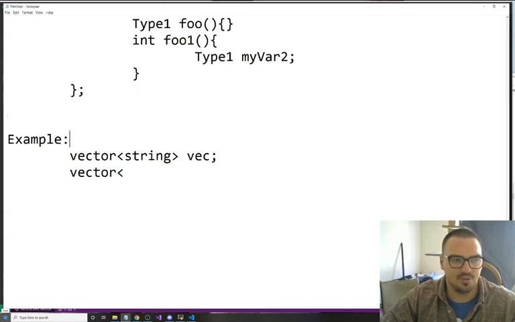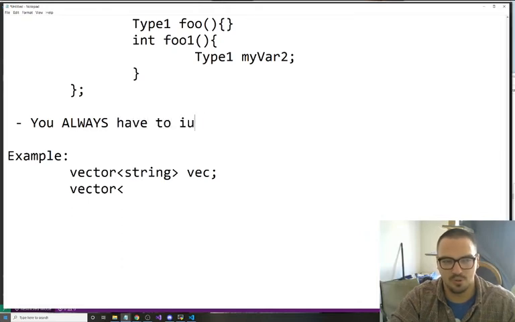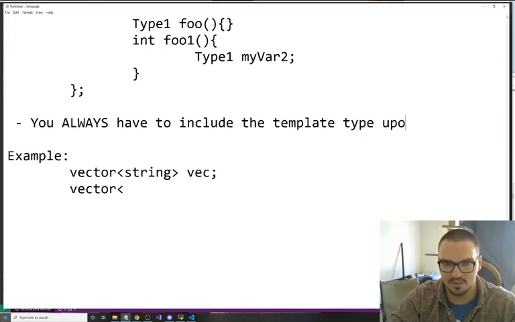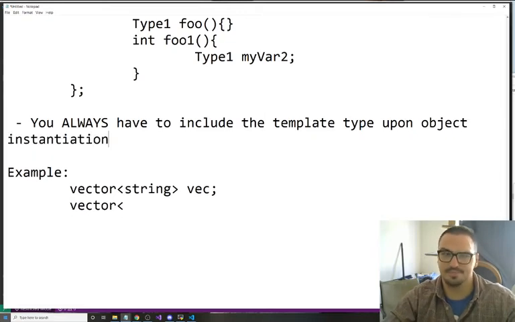You always have to include the template type upon object instantiation.